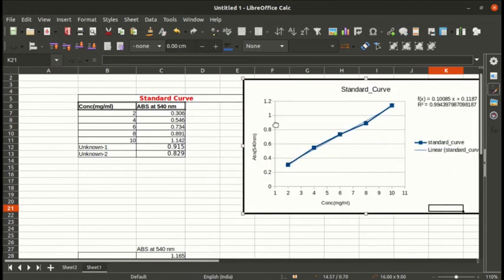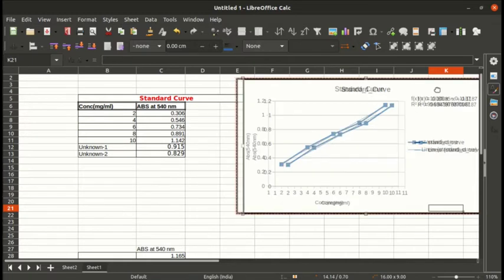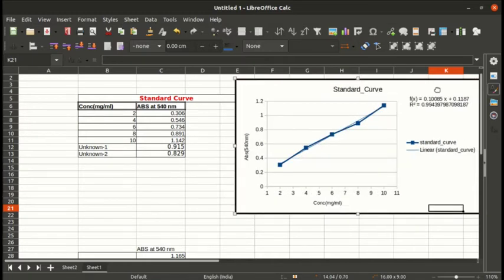Now, how do you find out the values? When you have one or two unknown absorbance values, it's easier to calculate from this equation. You just have to put in all the values in your calculator to find out the value of x from this equation, which is of the type y equals mx plus c.